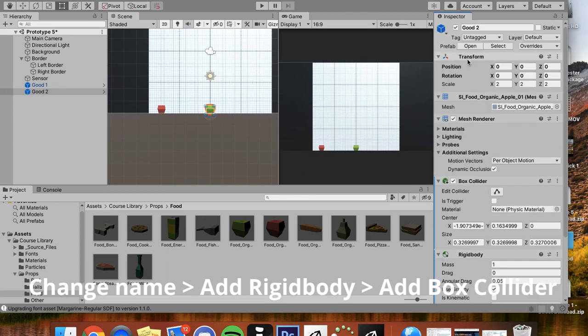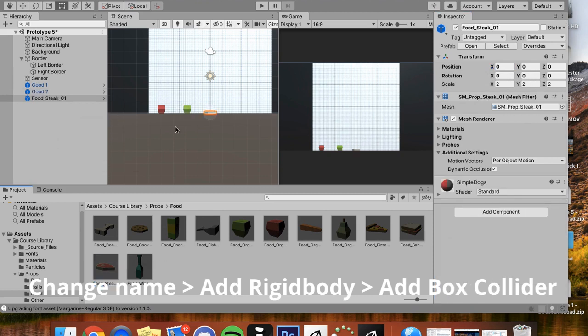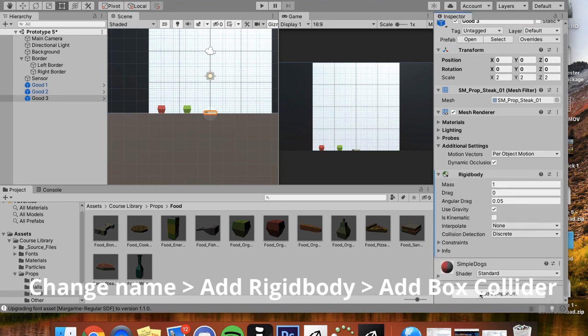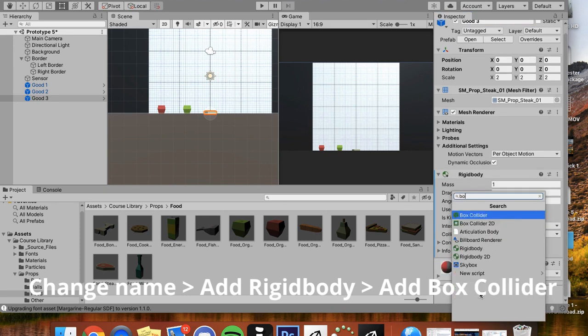And let me move this position over a little bit. We're going to have 4 objects in total. 2 good and 2 bad. Let's do the steak as my next one. And once again, you can choose whatever ones you would like. So good 3. Press return, add component, rigid body, and a box collider. The order in which I add these doesn't matter.